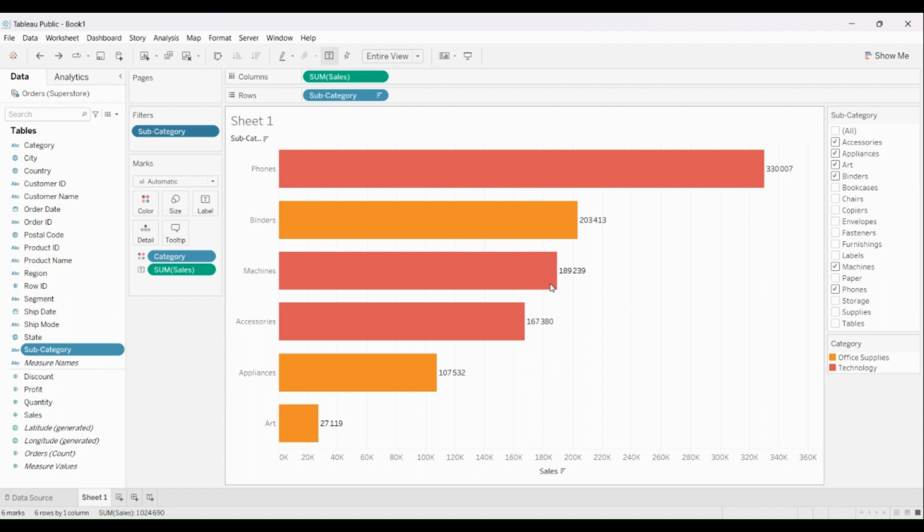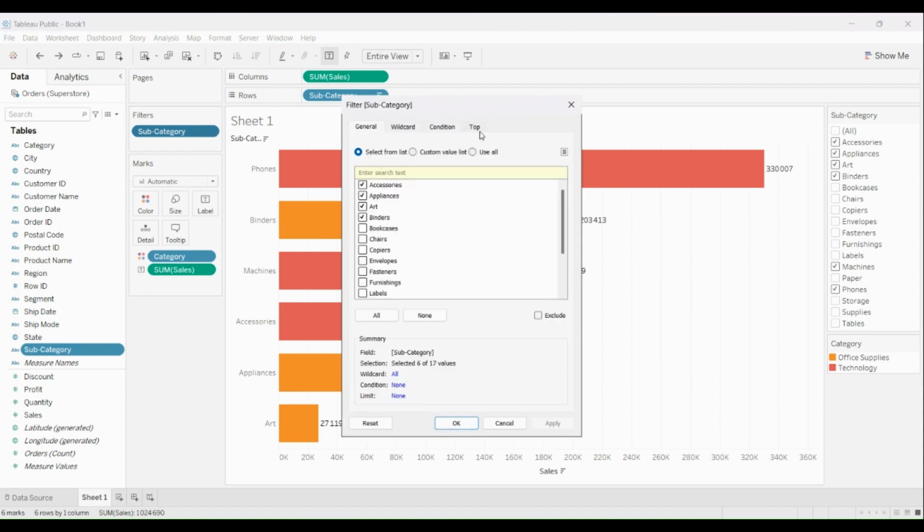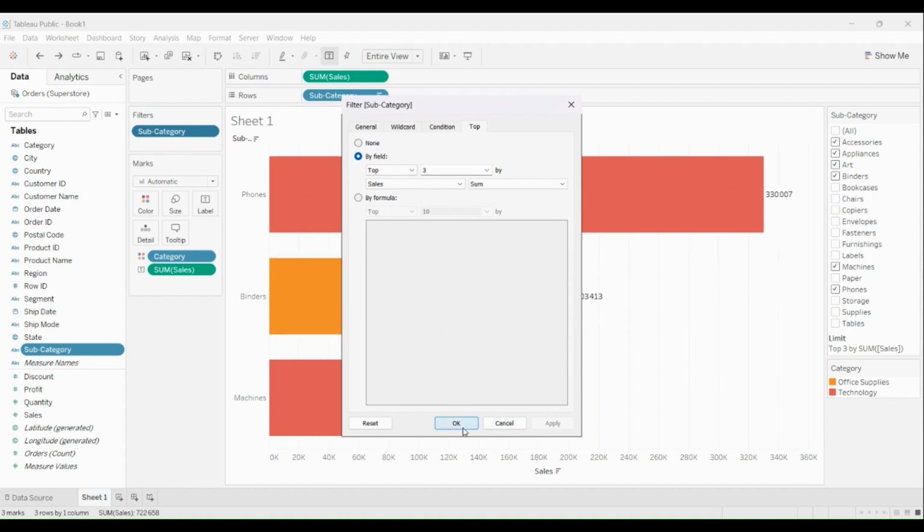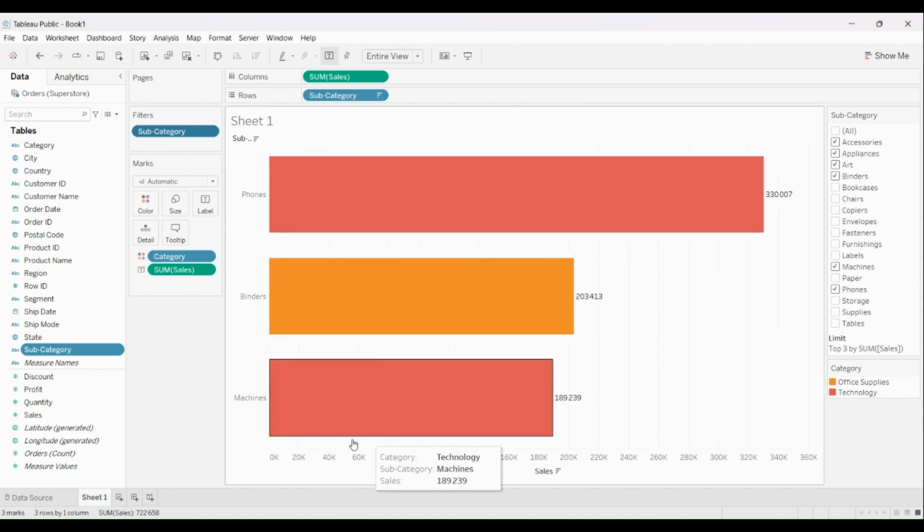If you want to just select the top 3 cells of subcategories, just go here, edit filter, go to top, select by field, and choose the top 3. Apply, and OK. So as you see, here's the result. The top 3 cells of subcategories is phones, vendors, and machines.